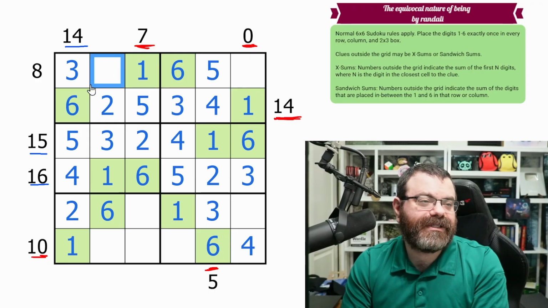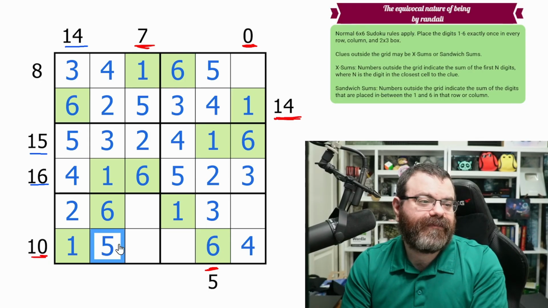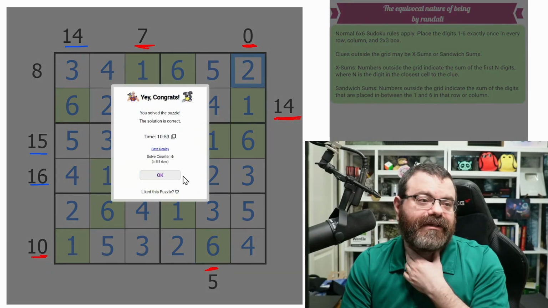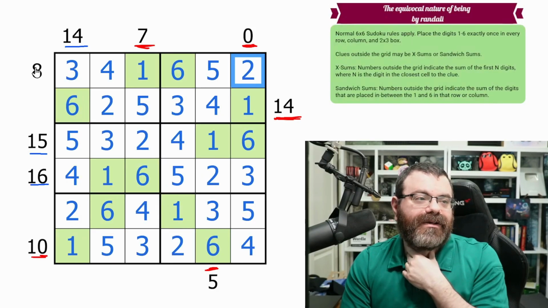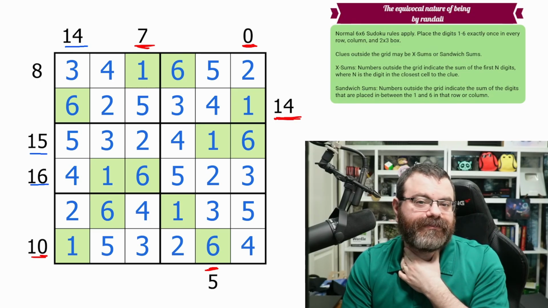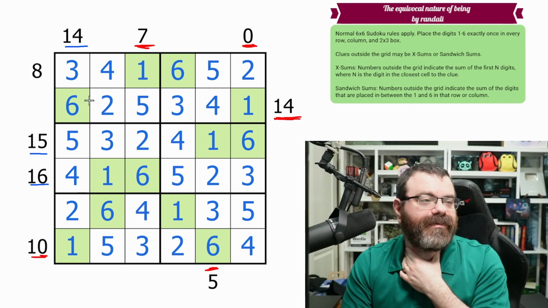I think we can just finish this. 1, 2, 3. We need 4, 5 for this column. We need a 3, 4, 4, 3 there. We need a 2 there. We need a 5 there, and we need a 2 there, and we're done. All right, so the 8 did end up being an X sum clue, not a sandwich clue. All right, cool. I wish this tool could remember 2 different colors.